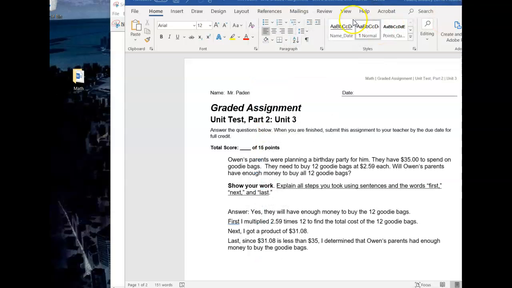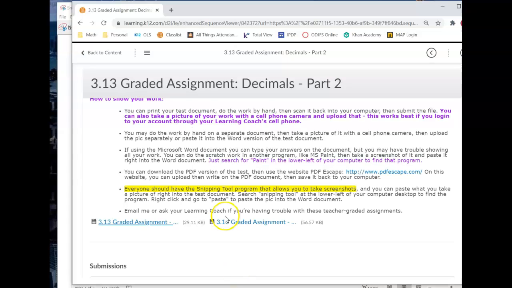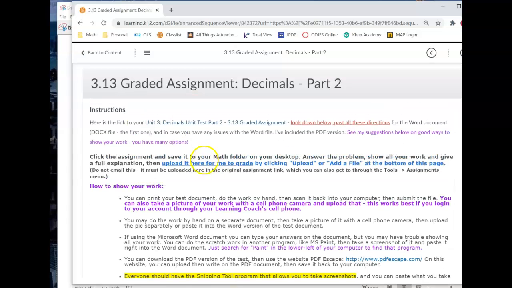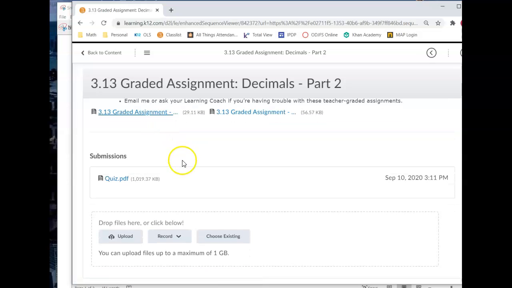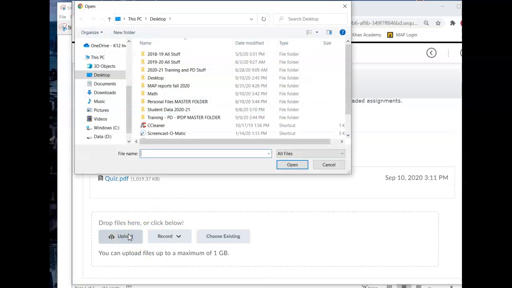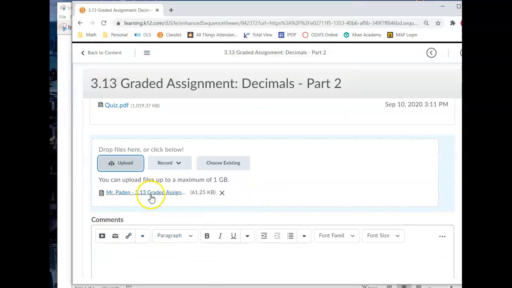Okay, now how to upload it. Let's go back to this. All these directions, and here's the PDF if you wanted to look at the PDF and print it out, but most of you guys should be fine with the Word doc. So you go to Upload and go to the math folder on your computer. Where is it? Here it is. There's the assignment. I'll click Open. And now you see it right there.